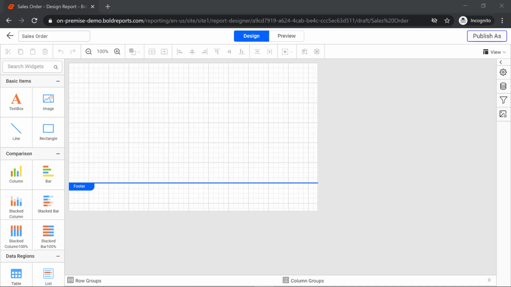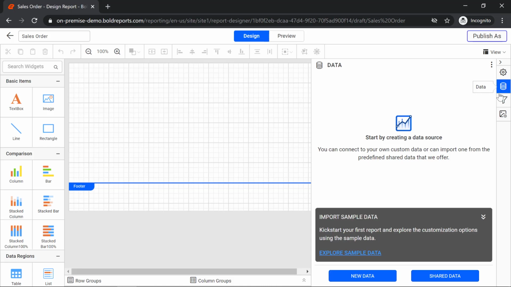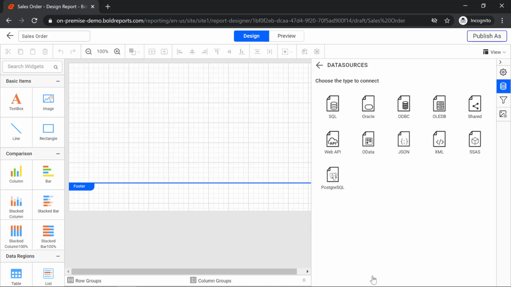The first step you need to do before you start designing a report is to create a data source and a data set. I click the Data pane at the right side of the Report Designer and click the New Data button. Now, the list of supported data sources will be displayed. In that, I click the SQL Data Provider connection.